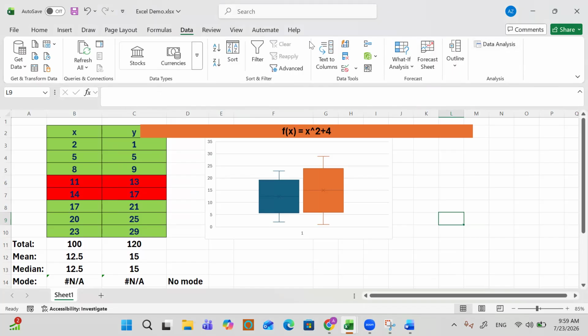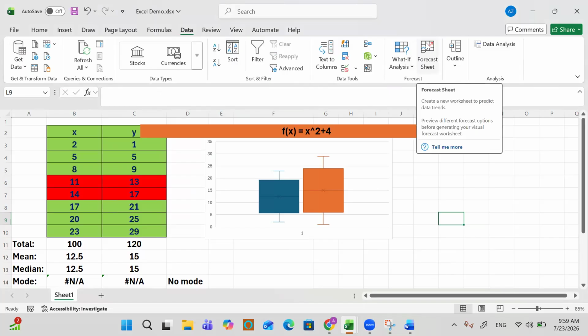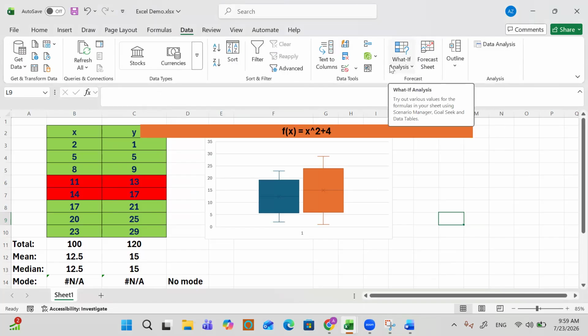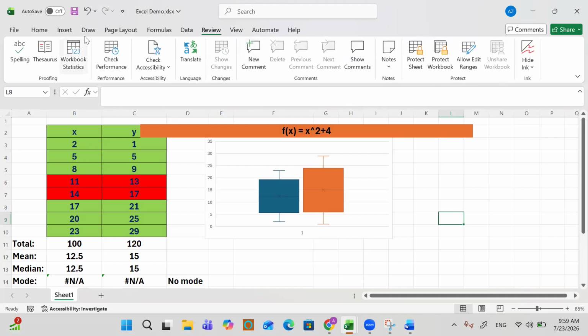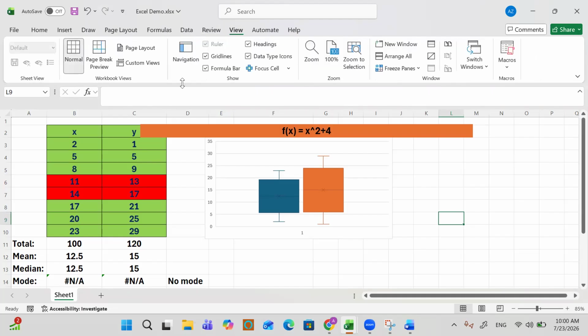About the data analysis, when we move on to the second half, when we start chapters 8, 9, 10, 11, 12, then we start using this Data Analysis ToolPak. And also under Review, if you need to check the spelling, it's available. Let's say you type a short paragraph summarizing your discovery in your data analysis, then you check the spelling, check performance, those sorts of different options.